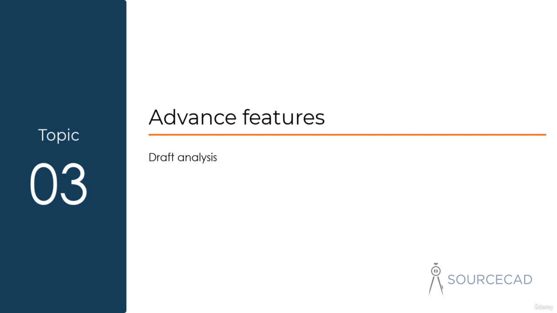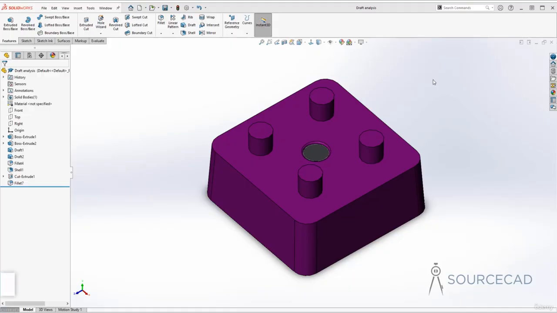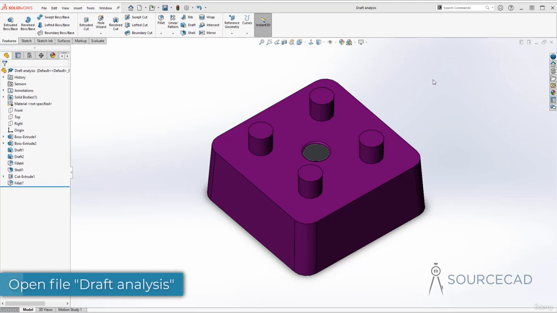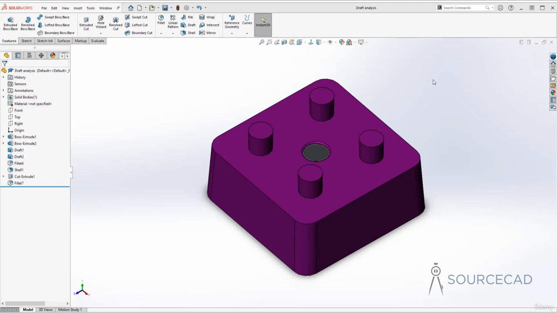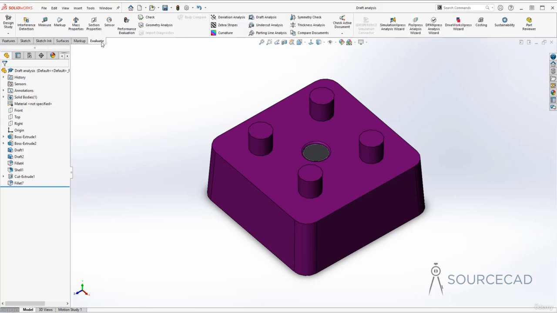So now let's talk about the draft analysis. Using this tool, you can figure out the faces where draft is added or the faces where draft is required. I have added drafts on some of the faces of this part. Now let's analyze it, and to do that, I'll go to this Evaluate tab. And here we have the Draft Analysis tool.